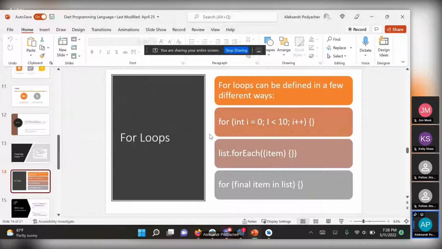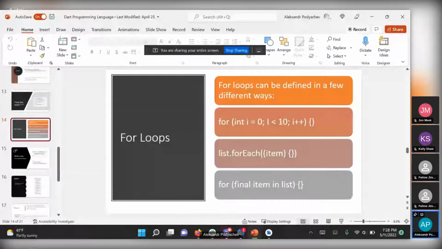And for loops, there's multiple ways you can do that. First way is the C-like way, which you'll know if you're familiar with C. And then you also have for each in the list. And then you can also loop through this way, like you would in JavaScript.